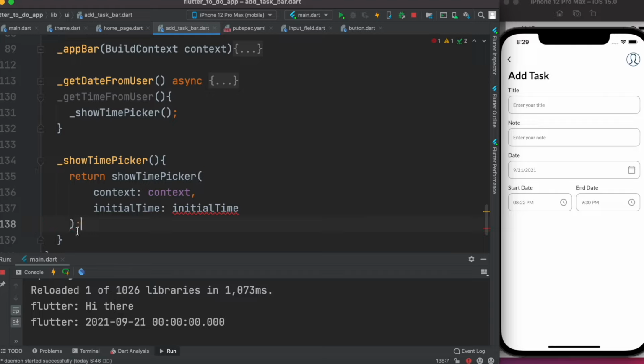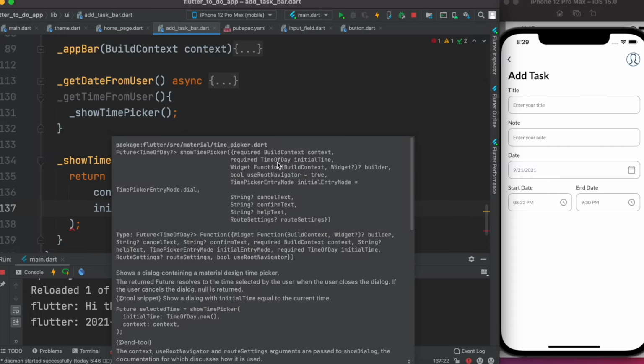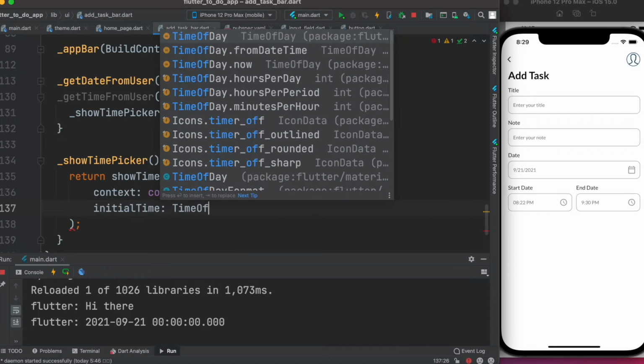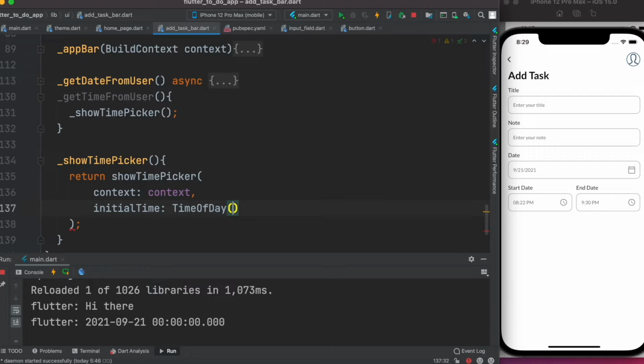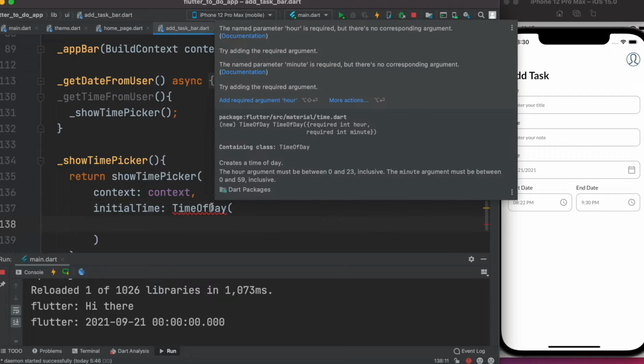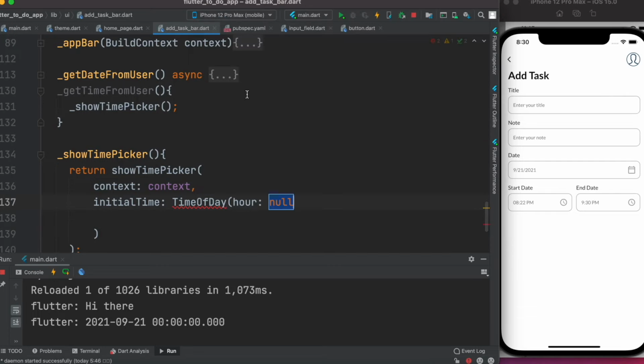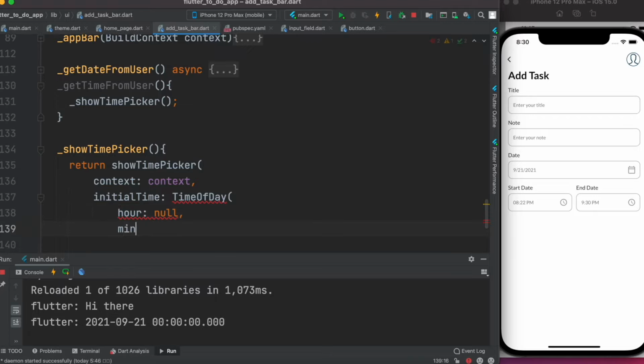So if we want to return, we can use a semicolon. Now here, show time picker once again takes a time of day, and the property name is initial time, so we can use time of day. So we can just simply call time of day. If you look at this function, it takes a few parameters. It says hour, but actually it takes more than that, not only hour, it also takes minute. For now, say minutes at 10 and hours at 9, it doesn't matter.